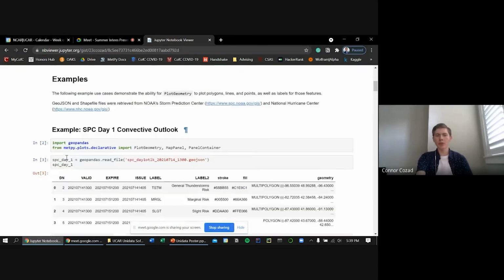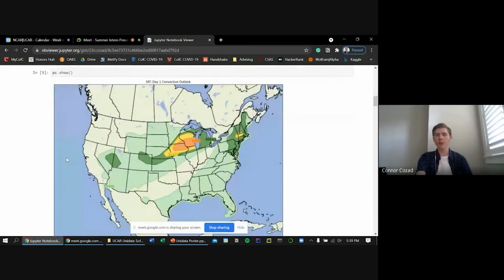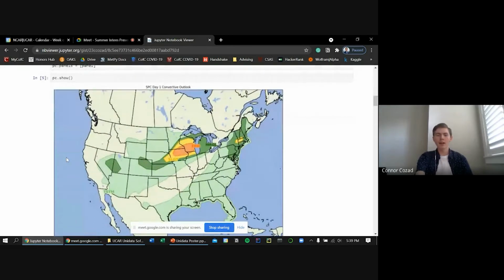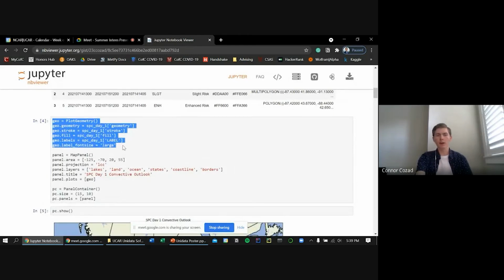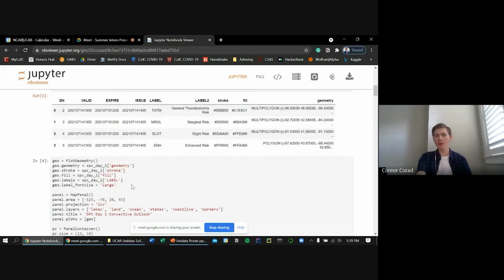And so the first one here is the Storm Prediction Center map. And the power in this is that all you have to do is create this plot geometry class and then provide it with the list of things you want to plot and the things you want to customize it with. And then the declarative interface takes care of the rest.